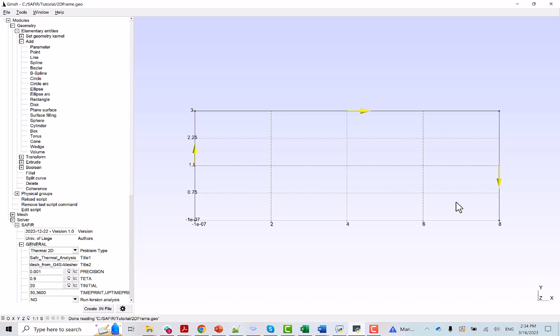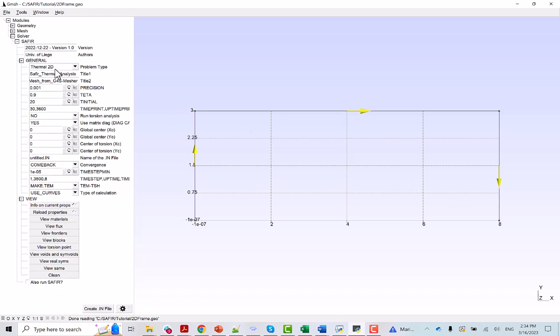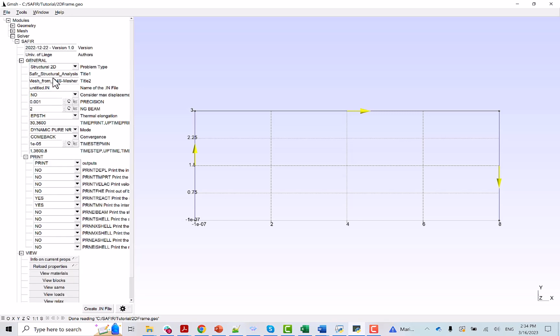Next, we will assign properties, starting with the SAFIR general data here. In problem type, change to Structural2D. Name the file 2dframe.in. We are not going to set a threshold to the max displacement. We can change the precision to 0.01. This is related to the criterion for convergence during the iterations at each time step.